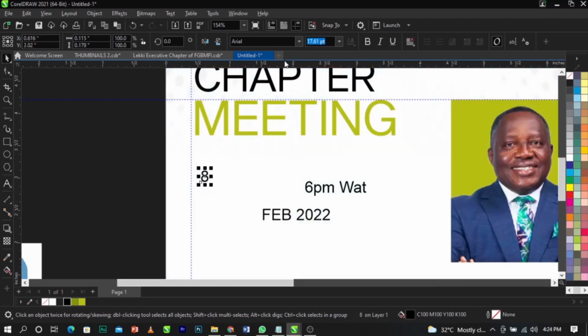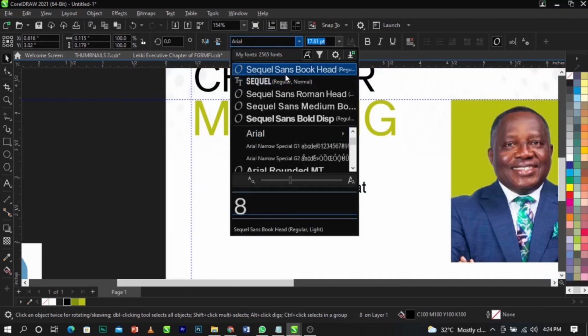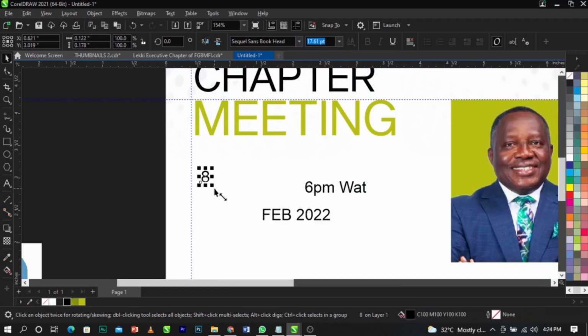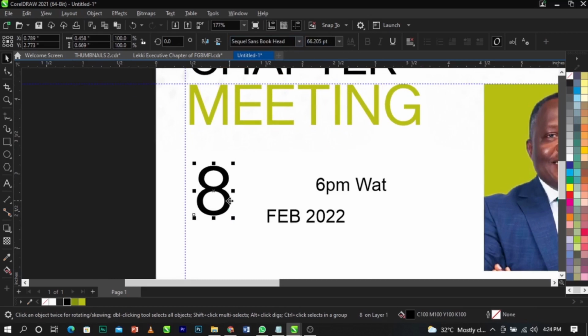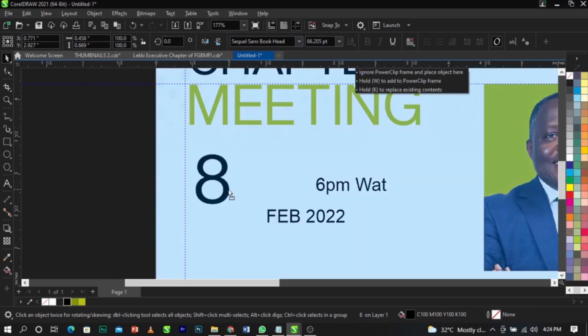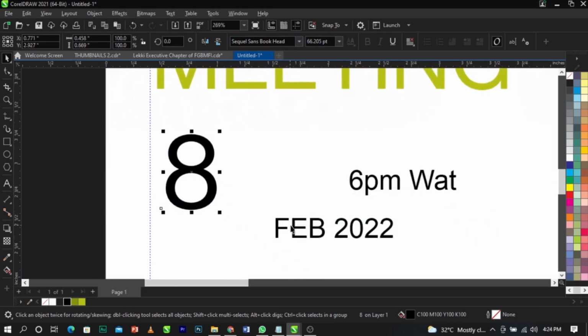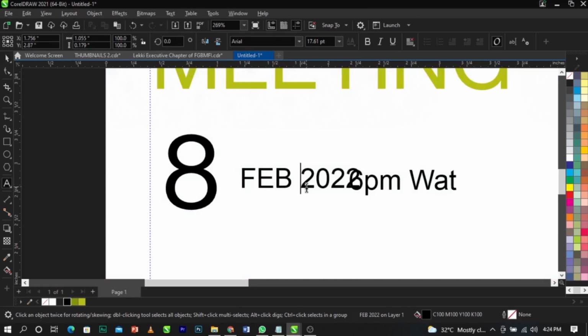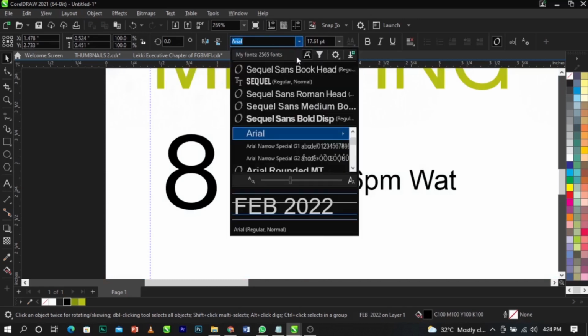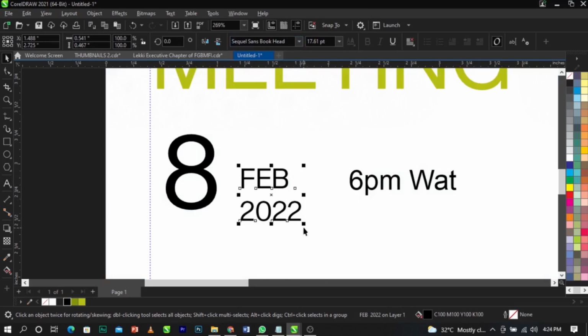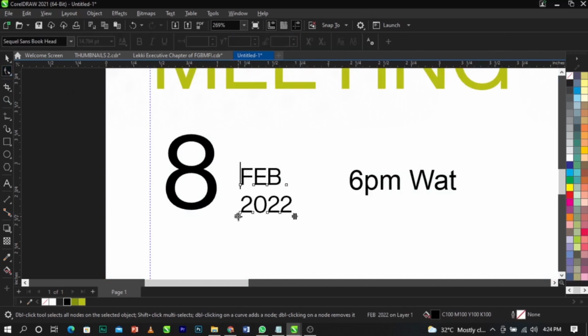So what I'm going to do is change the font to Sequel, the one we had earlier. All right, so I'm going to scale this one up just right here. So I'm going to place this one here, and I'm going to cut this one down here, change the font to Sequel. All right, so I'm going to reduce this one. Then I'm going to use my shape tool and reduce the spacing just right here.